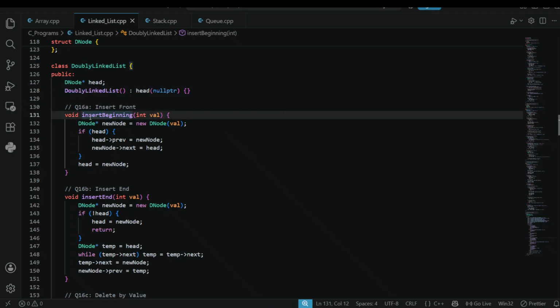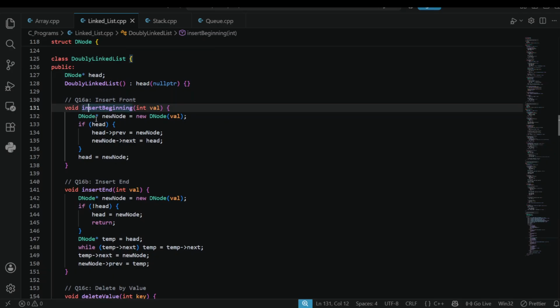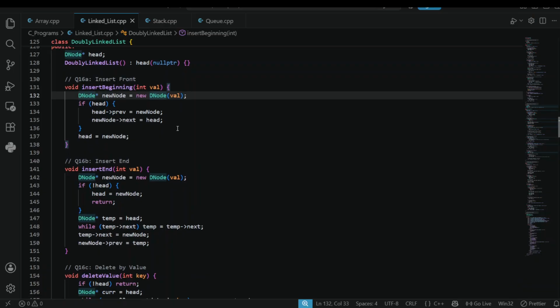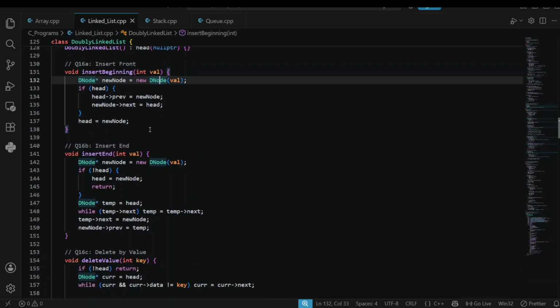Okay, it's 34 now. So insert at the beginning, same as before: make a new node first using the DNode and the value. If the head is there, then the new node's address will be stored in the head's previous. So where the head is pointing to a node, that node's previous will be made to point to the new node, and then the new node's next will be made to point to the head. Okay, I've got it. And then the head will be the new node.